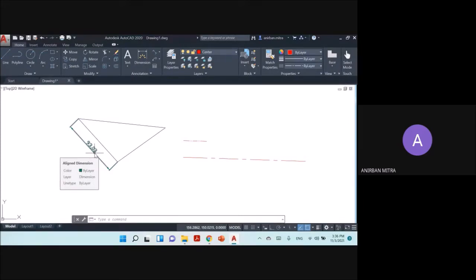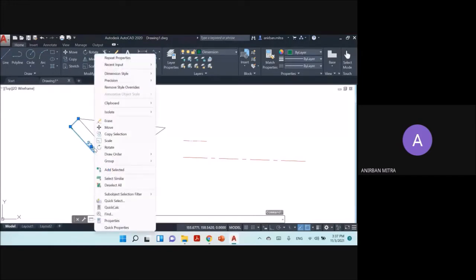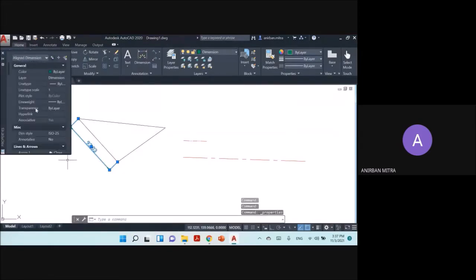But the better way to control dimensions in a uniform way is to change the dimension style. I cannot discuss the dimension style in this class, but the demonstration lecture about dimension has a detailed description of how you can modify your dimension styles. So have a listen to that.